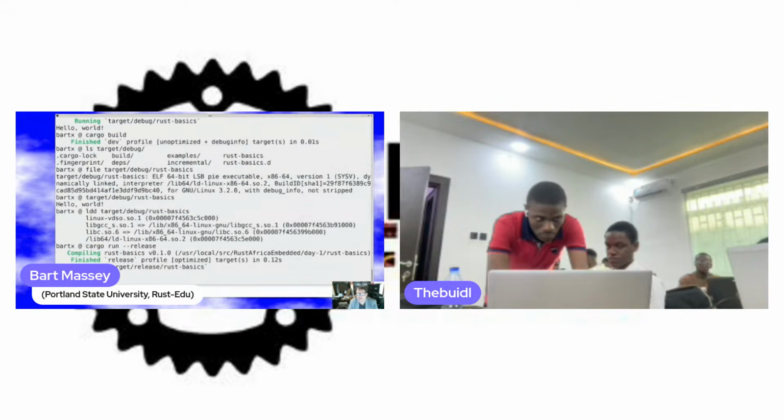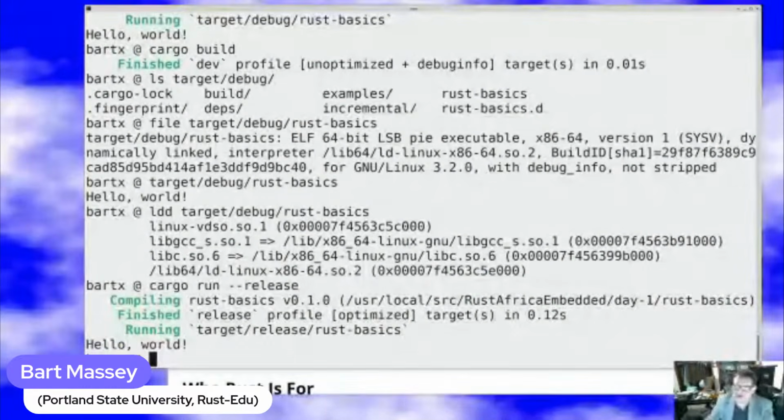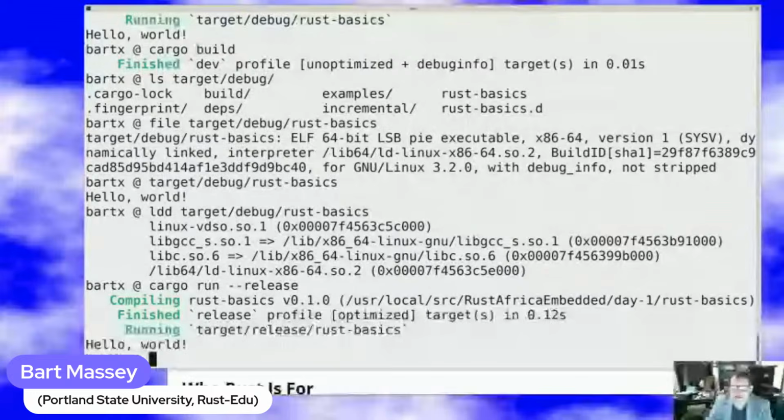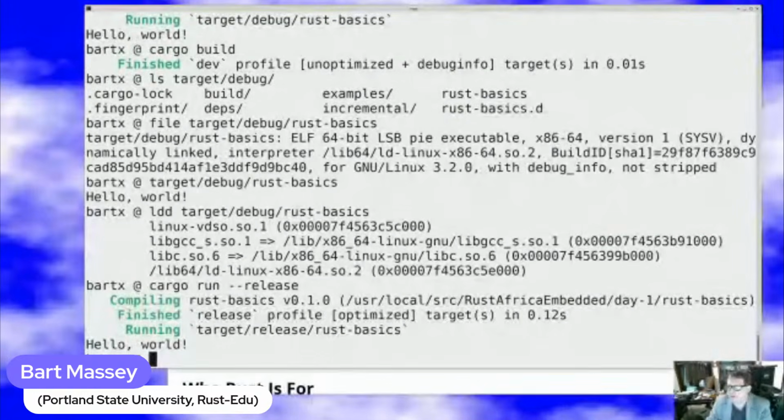And so let's actually learn some Rust by playing with this program that Cargo built for us. We will come back to the microcontrollers in a class or two, but for now, I think we're just going to work through some Rust and talk about it.